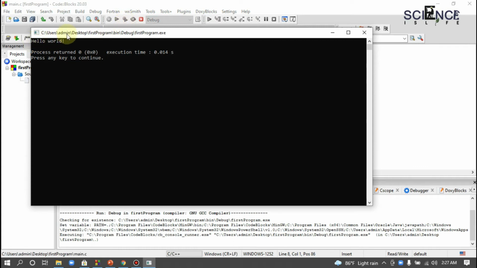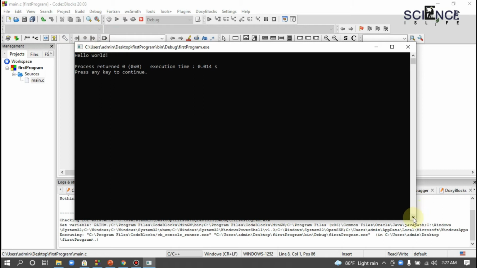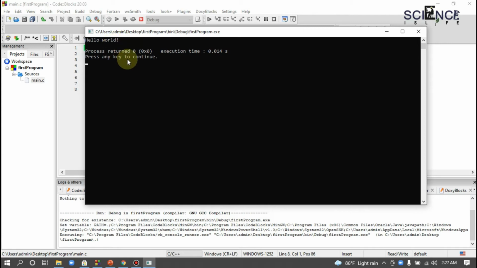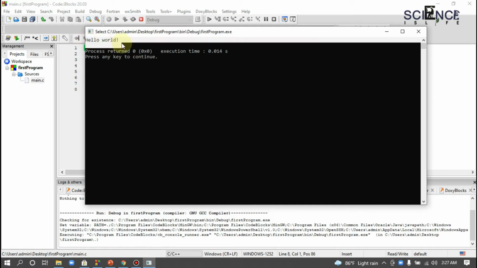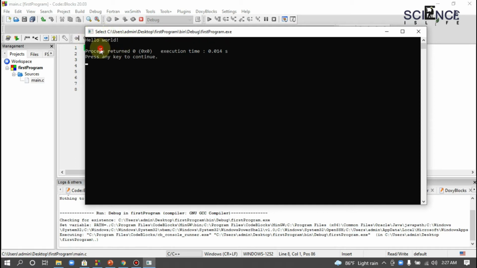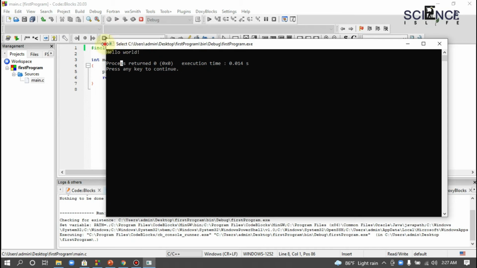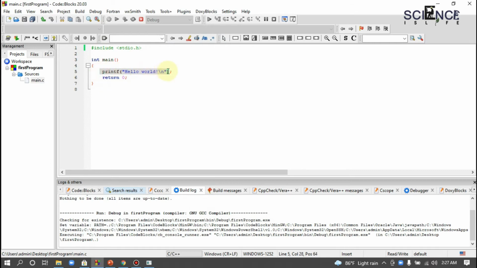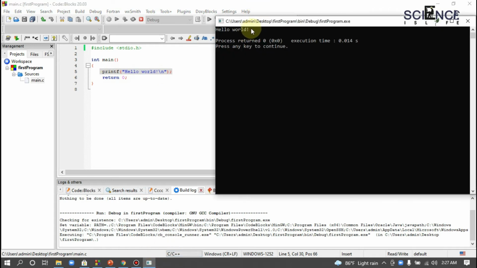Here you can see the console. This is the console of our program. So all of the outputs will be displayed in here. So what is the output of our simple program? It is hello world. Here there is a statement printf and hello world, right? So it is the output hello world. It is displayed in the console, right?